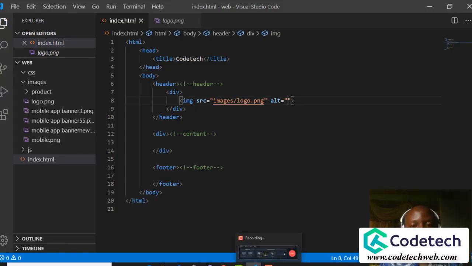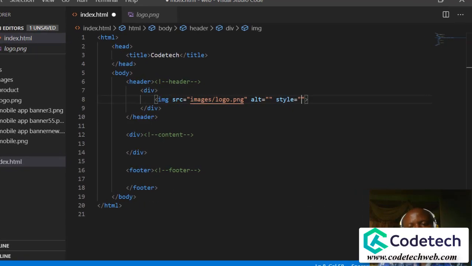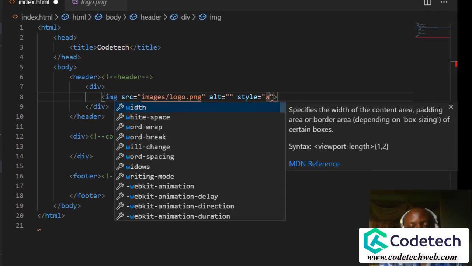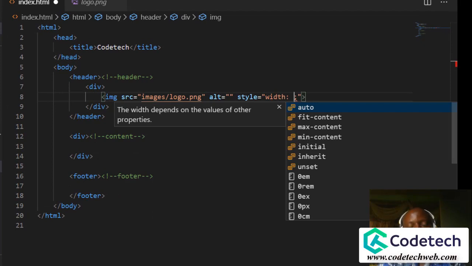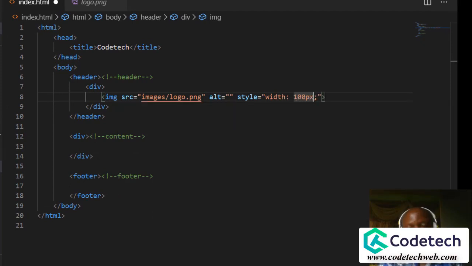I will introduce you to another property, and the property that you are going to be using here is width. You can control the width of your image. So we are going to be reducing the width down to let's say 100 pixel, and over here type style, so then type width and type 100 pixel.